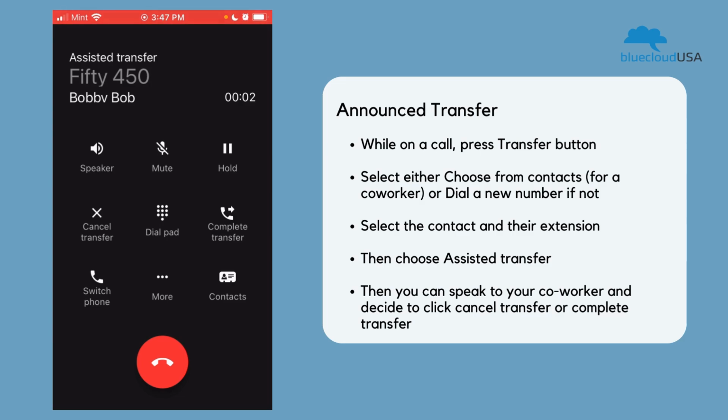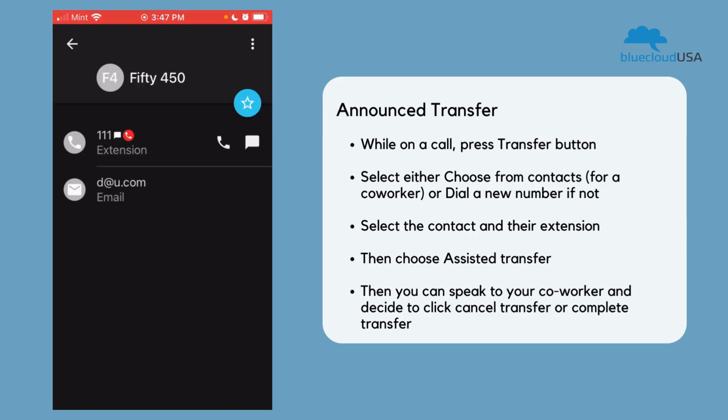Once Bobby Bob picks up, you'll see the call timer start, and at this point, we can either press the cancel transfer button in order to talk to the original caller again, or we can press the complete transfer button to push the call through, and Bobby Bob, our coworker, is talking to the original party that called in.